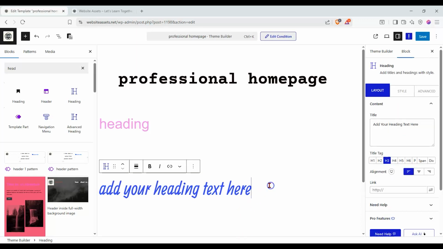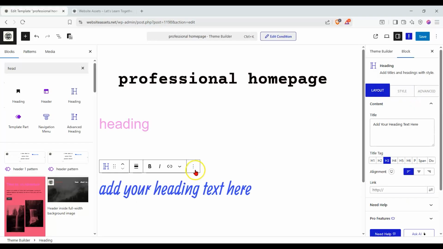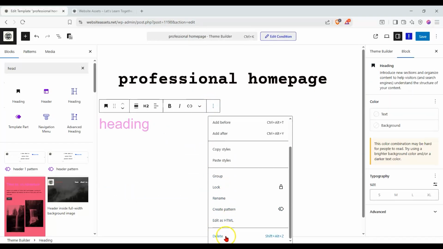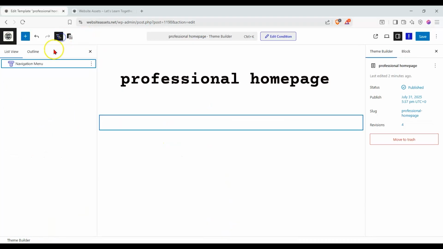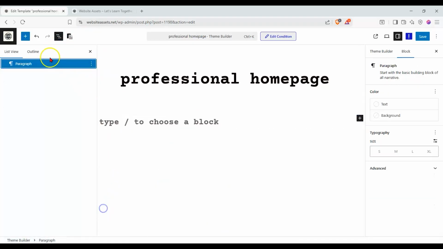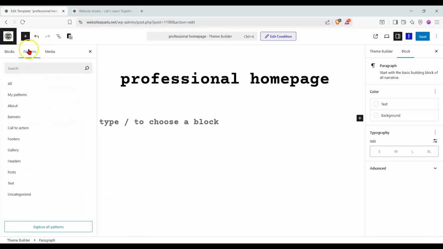Okay, and you click on here, and we have all these options, and that's one of the benefits of using a third-party theme and block library such as Nextr. Okay, and there was something here a while ago, right, that we couldn't click on, and we can delete it from here. Okay, so let's show you something really cool.